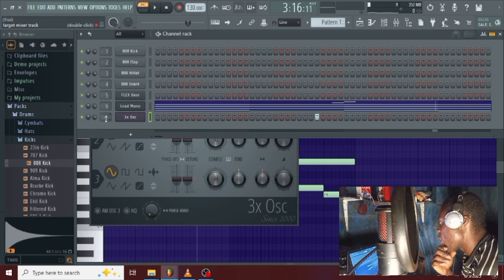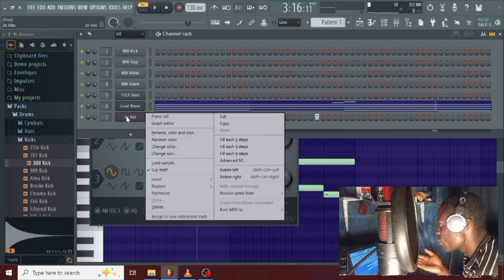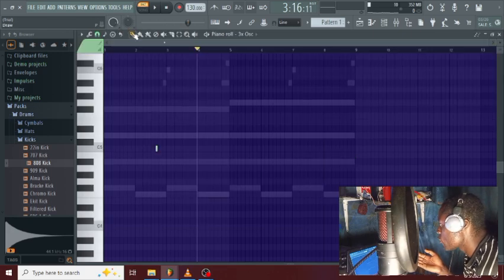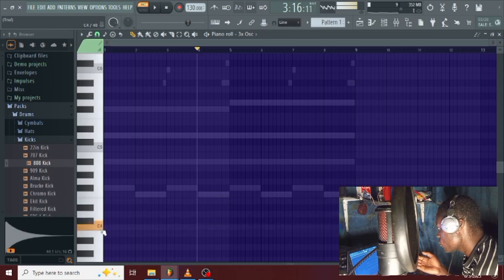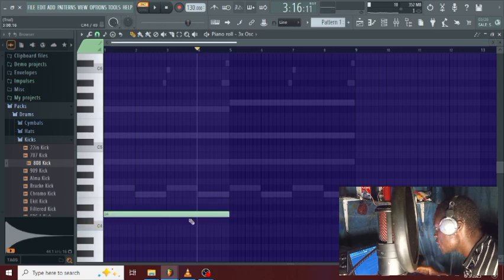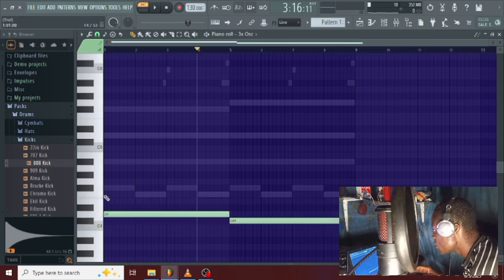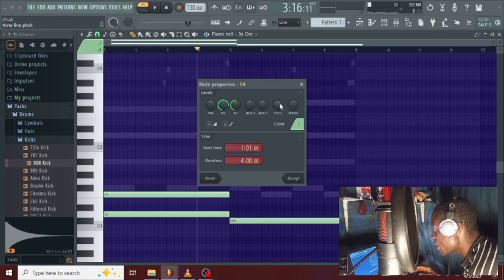Now I'll put my cursor on top of the empty space, left click, hold it, turn the mouse wheel to channel 7, put my cursor here, right click, then click piano roll. That's it. Now these are going to be the bass melodies for our Zimbabwe trap beat.